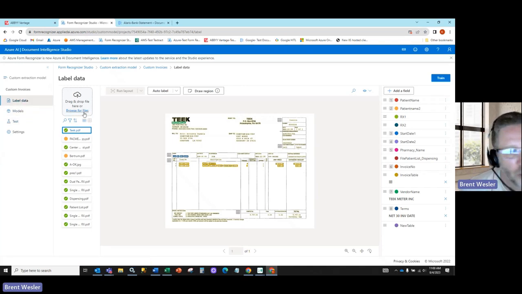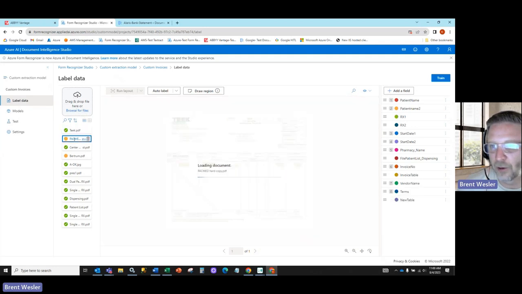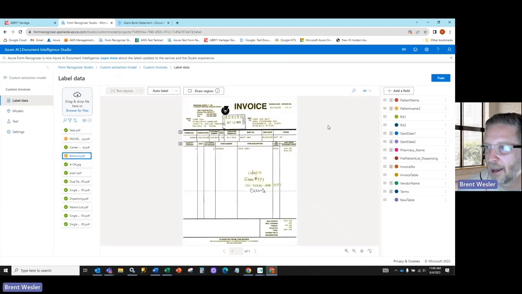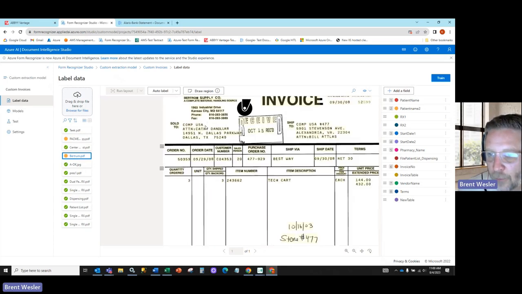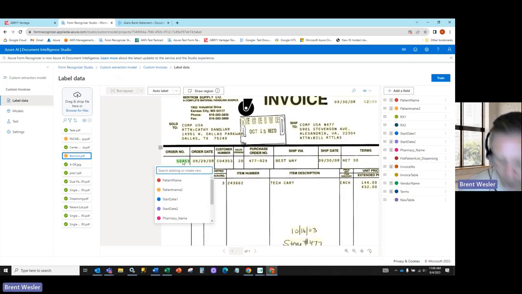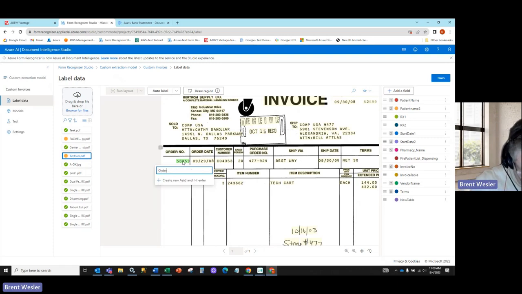kind of label data. So you don't have to create a storage account. You just literally drag and drop or browse, and then you can see all the different documents that are associated here. And you could see on the right, we have our different fields. So on this one, I went to, for instance, this is the order number. So all I have to do is click on it, order number, hit enter.